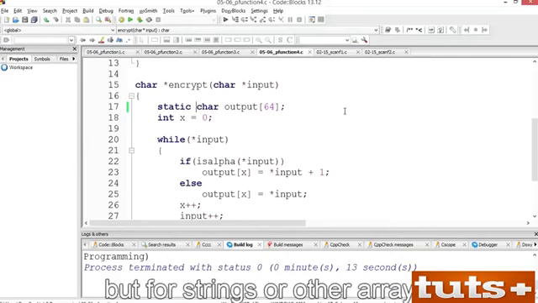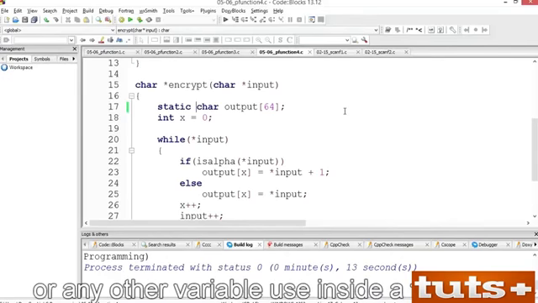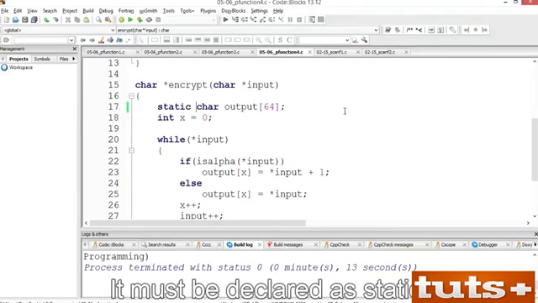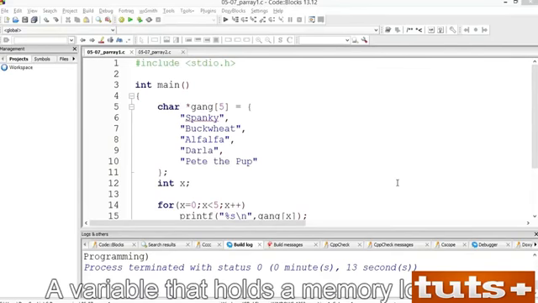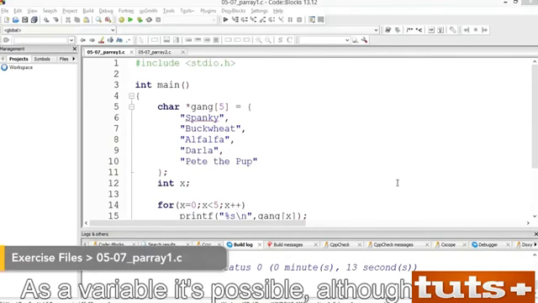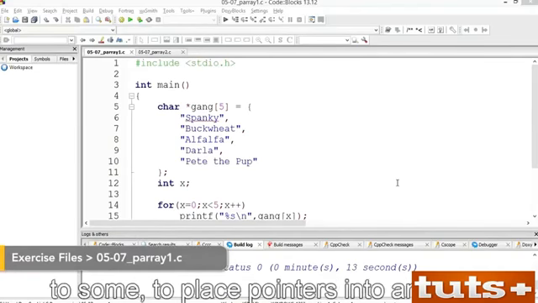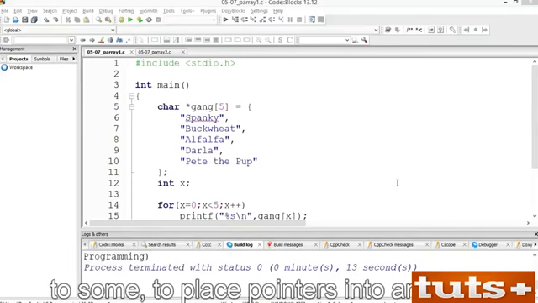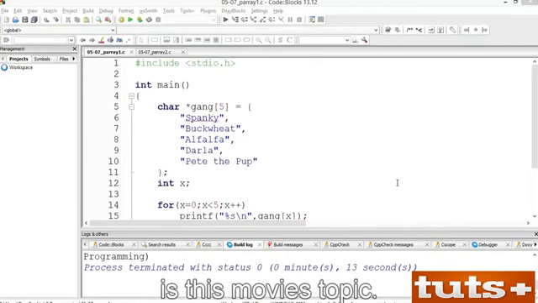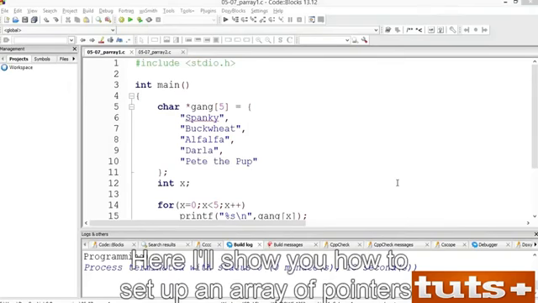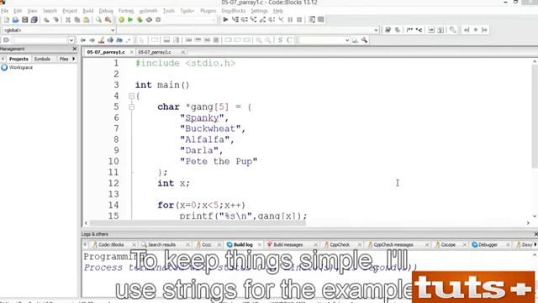A pointer is a variable that holds a memory location. As a variable, it's possible, although terrifying to some, to place pointers into an array. Why and how you would want to do such a thing is this movie's topic. Here I'll show you how to set up an array of pointers. To keep things simple, I'll use strings for the example. You'll see how to access strings, evaluate the strings, and convert them from array notation into pointer notation.